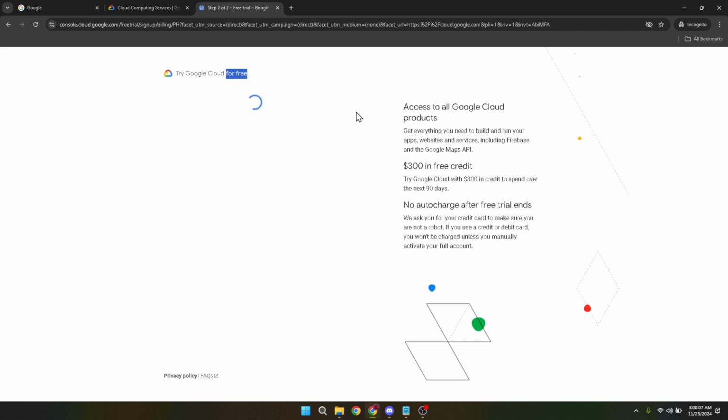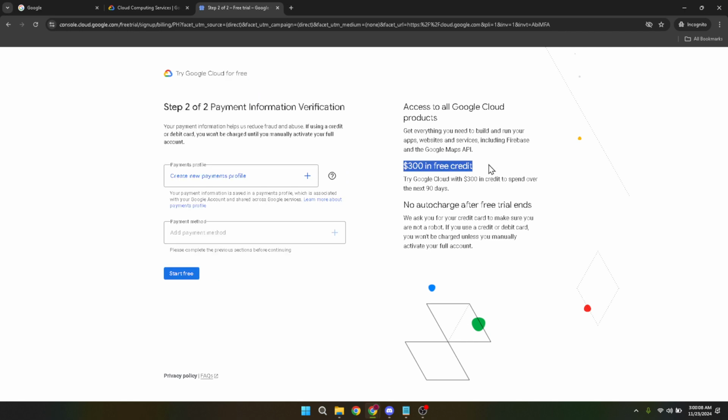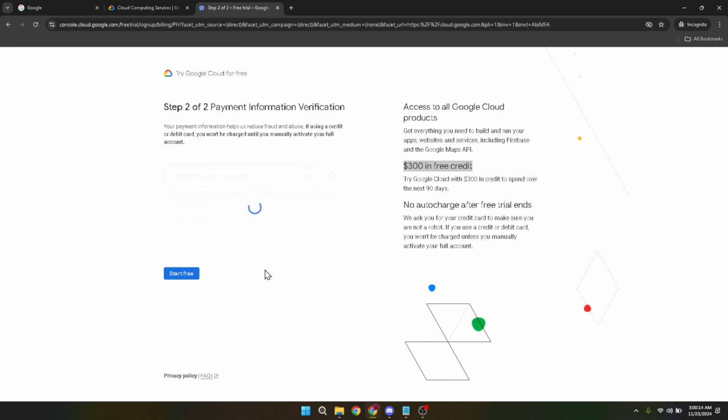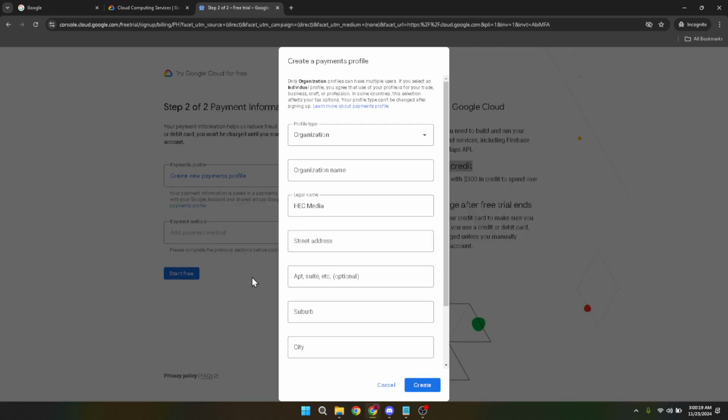And just like that, you're in. Welcome to Google Cloud. From here you can explore Google Cloud's dashboard, where a myriad of services and resources await. Whether you're interested in computing power, storage solutions, AI, or data analysis, Google Cloud has the tools to support your projects.